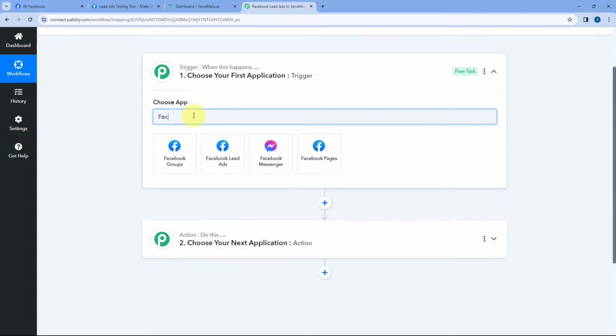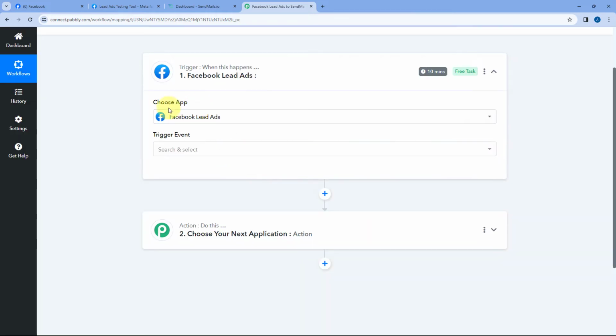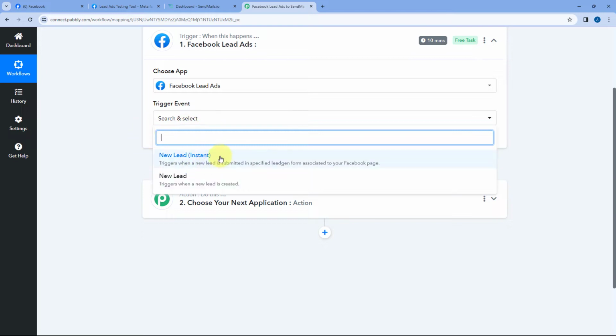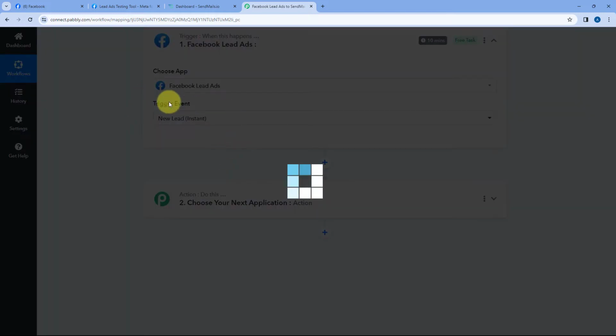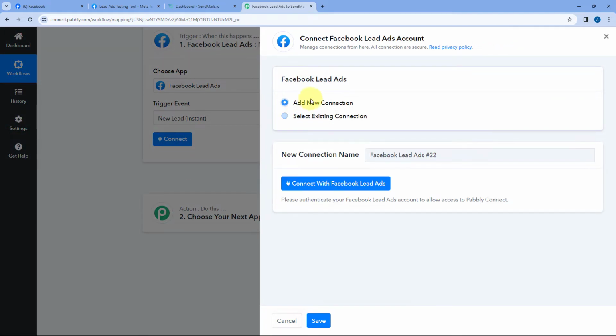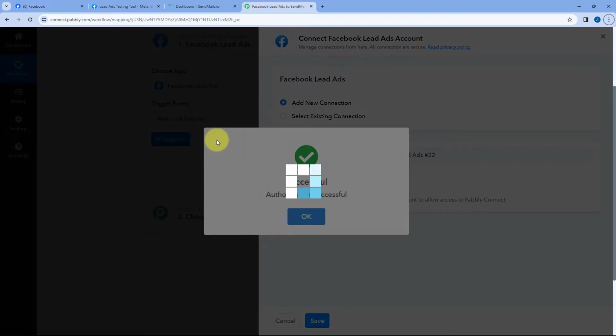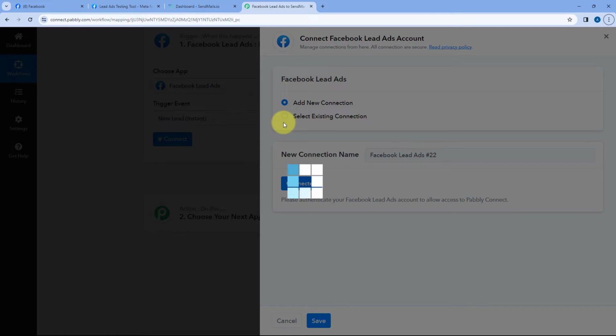Starting from the trigger window, in Choose App, search for Facebook lead ads and just select it. After selecting Facebook lead ads, in the trigger event drop-down, select the trigger event as New Lead Instant. After selecting the trigger event, just click on Connect and select Add New Connection. Now here, we have to connect our Facebook lead ads account with Pabbly Connect. And to make this connection, just click on this Connect with Facebook lead ads button. Because I have already logged into my Facebook account in my browser, Pabbly Connect will detect the same account and make the connection over here.